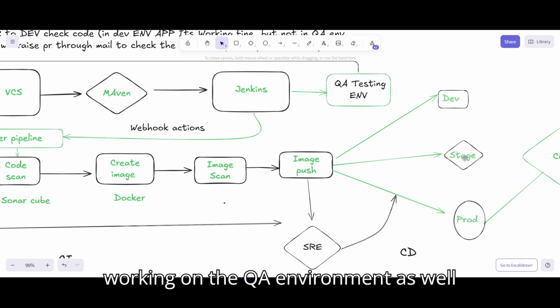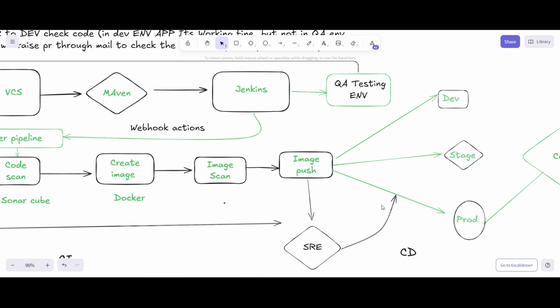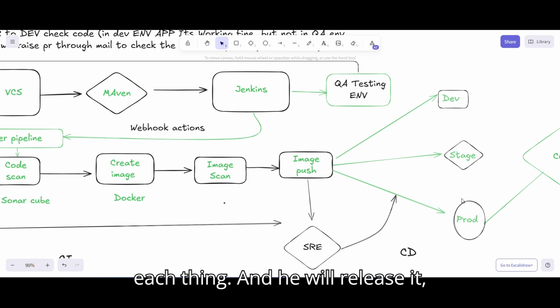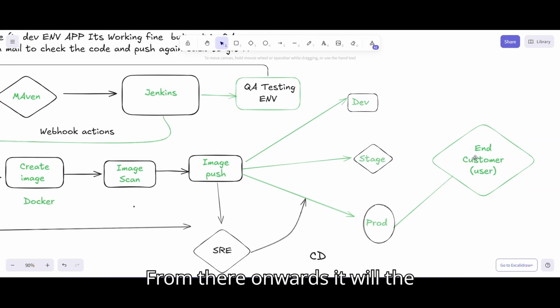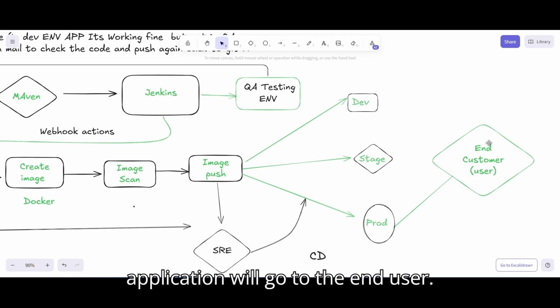If it is working in the QA environment as well, then the senior developer will analyze each thing and release it into the production environment. From there onwards, the application will go to the end user.